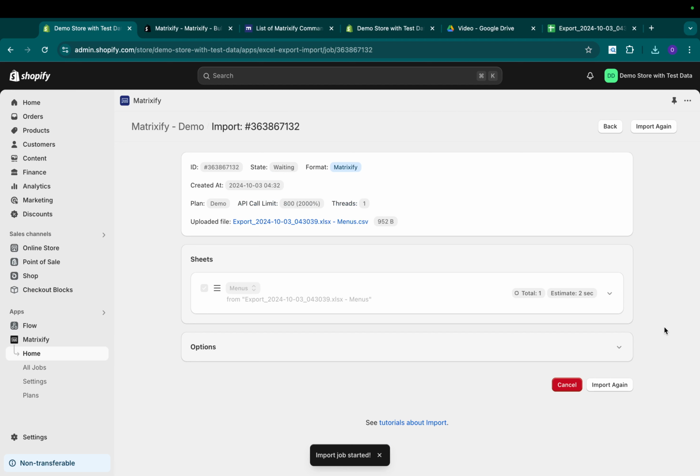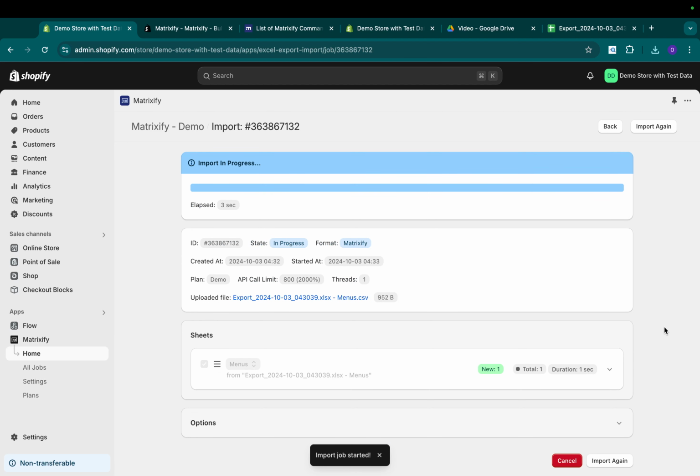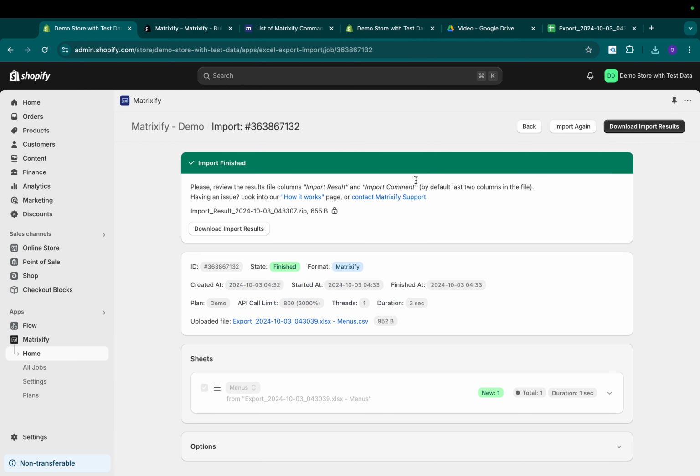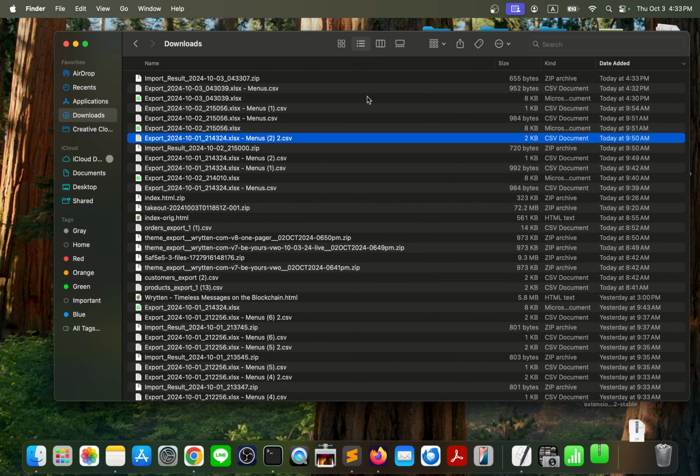Once you do that, typically it'll take just a few seconds because menus are fairly small, and it'll give you an update. It says here import finished. If there are any errors, it'll show you here. And if there are errors, you'll click on the download import results, and then you'll open it.